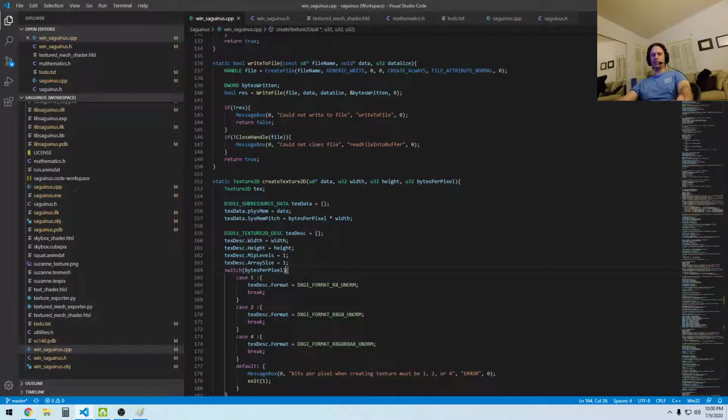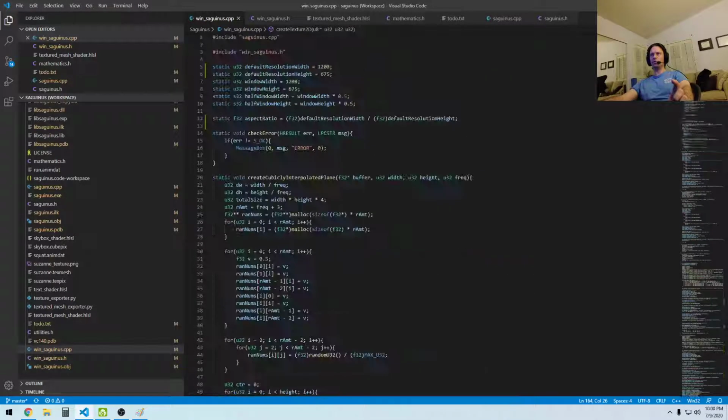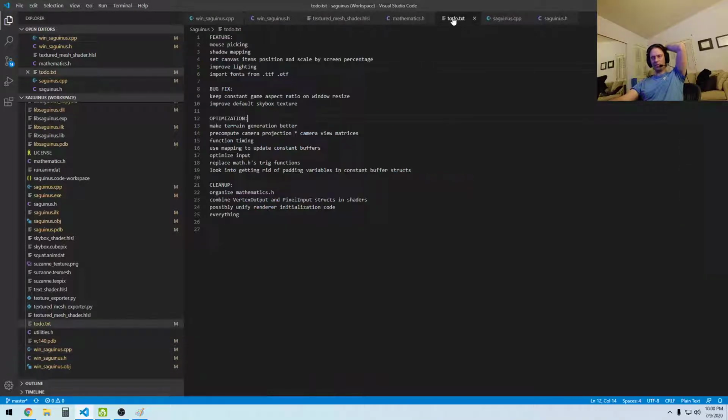But now what I would like to do is be able to change the resolution of the game. So there's just the default resolution. I would like to dynamically be able to change that. I don't know if I'm going to get into that today. But let me see. So keep constant game aspect ratio. I'm going to go ahead and clear that. I'm going to say that's good.